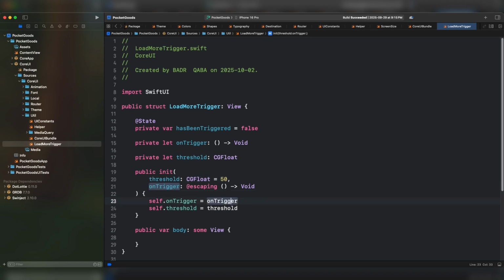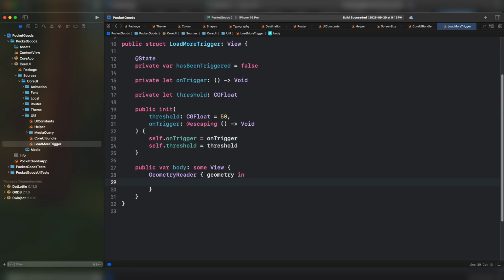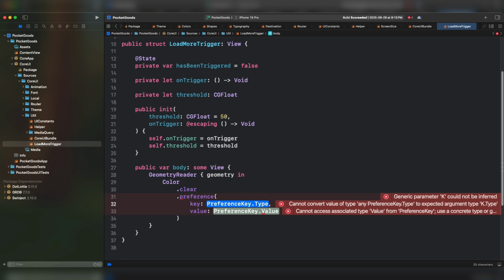Next, we're going to read the position of the view in global coordinates by using GeometryReader. I'm going to add just a color, clear color, if you will, an invisible element to track scroll position. I'm going to send the scroll position using a preference key. Now we have to create the preference key used to communicate bottom position across the view tree. Let's call it BottomReachedPreferenceKey.